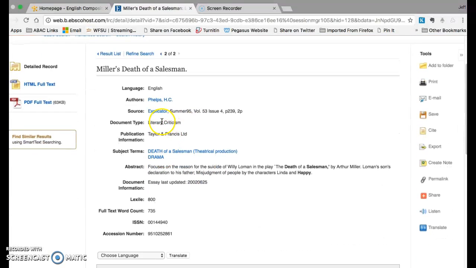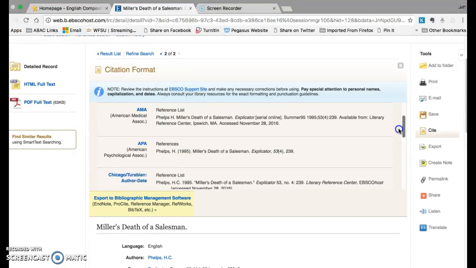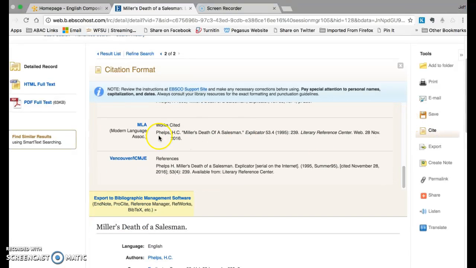This tells us our author and our source. Please do not cut and paste that. A lot of students do that. That's not the way you cite this. Just right over here, click on Cite. It's going to bring up this list. If we roll down, there's MLA. All you need to do is cut and paste that into your document.